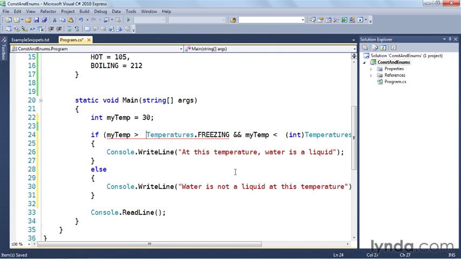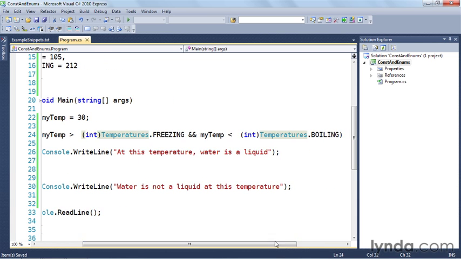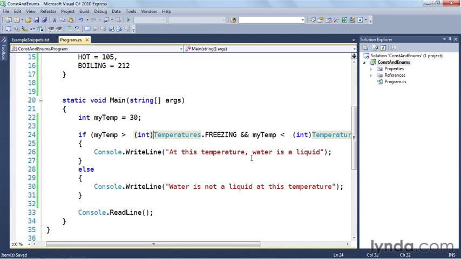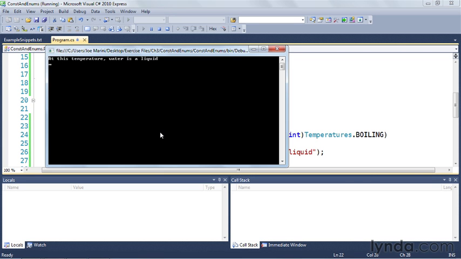So I'm going to have to just do this. Bear with me for a second while I do this, because we'll learn about conversion in the future, but I have to tell the interpreter that the temperatures enumeration is an integer. And now I can say, okay, if the temperature is greater than freezing and is less than boiling, then we're doing the same thing. At this temperature, water is a liquid, or it's not. So let's change this to 65 and run it. And you can see that water is a liquid at 65.